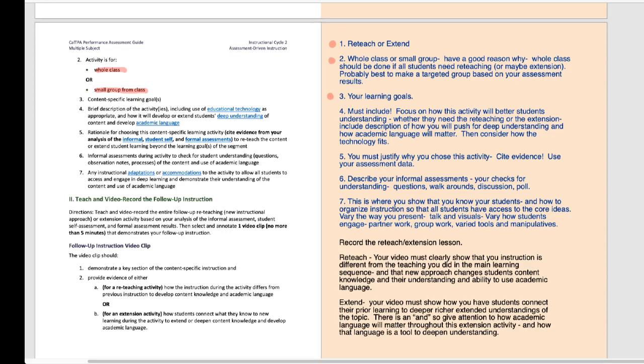So number 4, brief description of the activity. It starts with educational technology, but let's put that last. You want to be describing how this learning activity will develop or extend students' deep understanding of the content, and here's an and, develop academic language. Whenever there's an and, you need to make sure you're doing both. Must include for number 4. Of the ones so far, number 4 is a thick one. This is the one that's going to matter a whole lot on the rubric scoring as well.